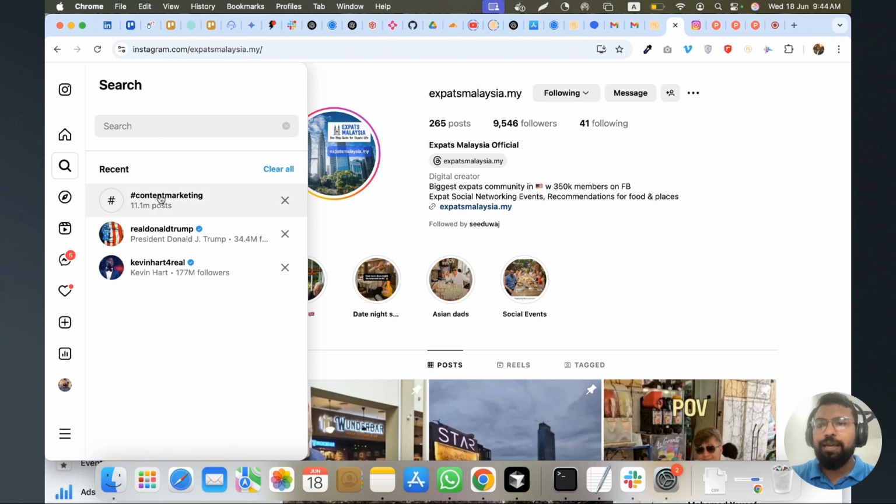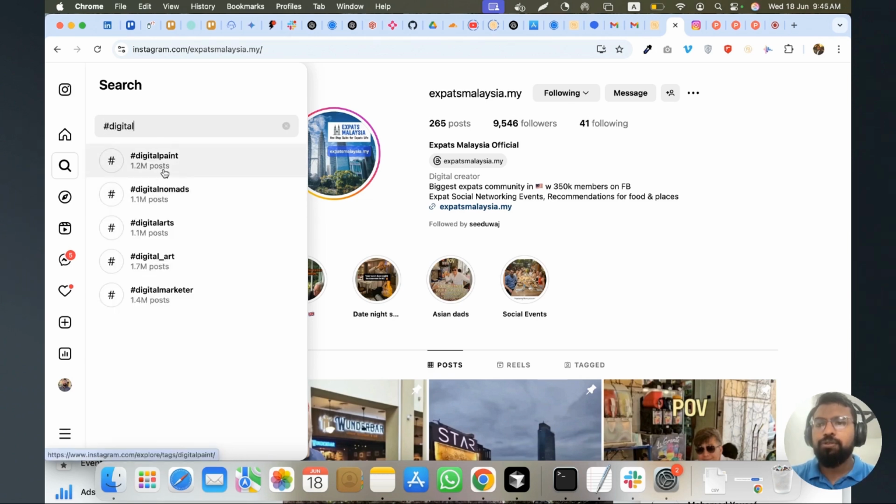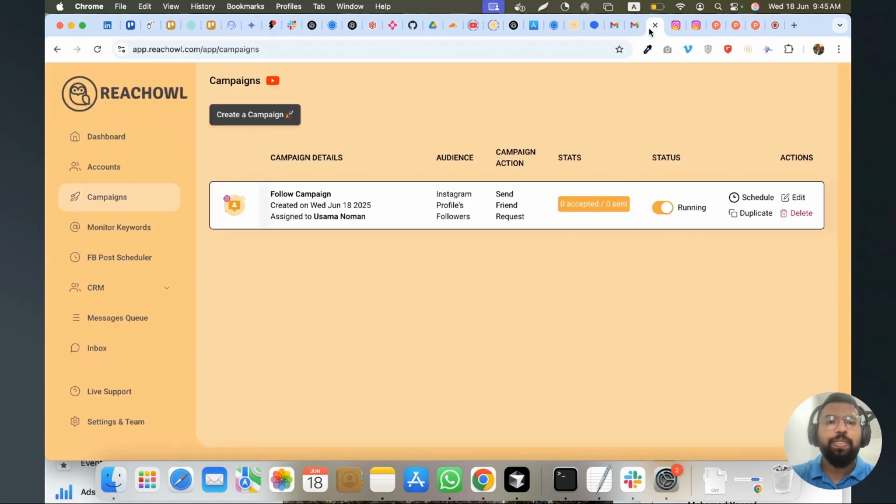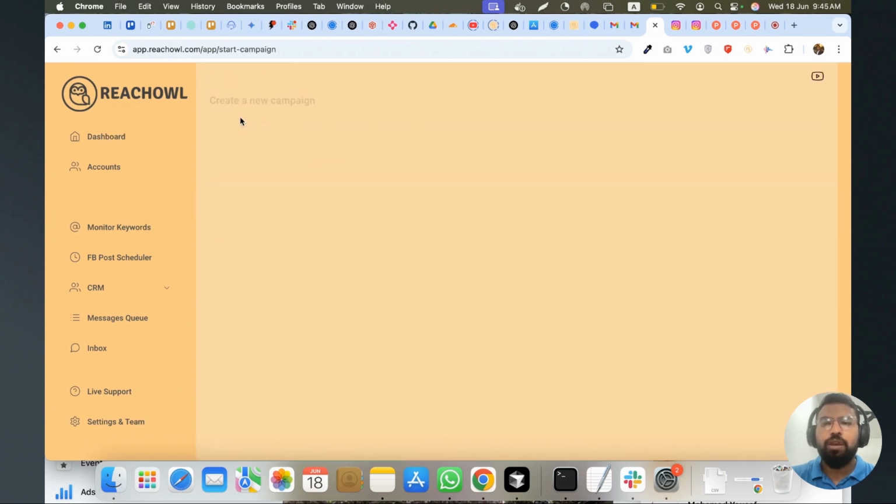So straight away I can see one hashtag, but let's find a different one, like digital marketing. So digital nomad, let's say, or digital nomad is fine. So let's take this hashtag URL and then go and create a campaign.